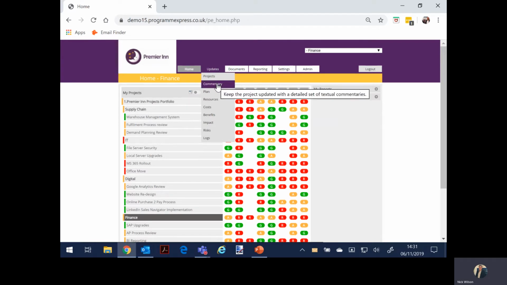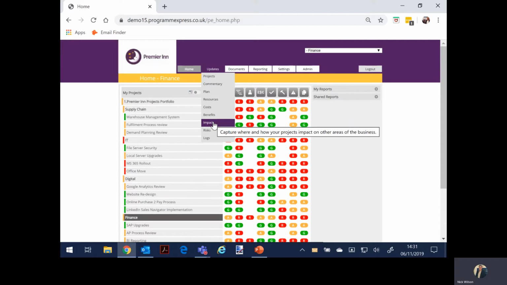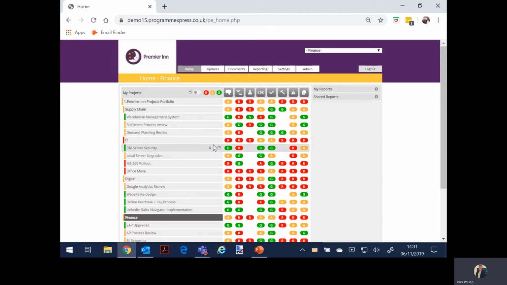commentary, where you put your narrative status in, your planning screen, resourcing, cost management, benefit realization, impact management, if you so wish, risk registers, and logs, which are configured however you want, but are usually issues, decisions, actions, lessons learned, but can be other things as well.